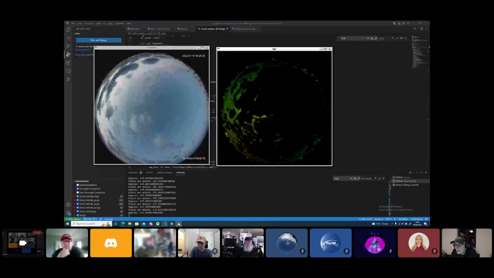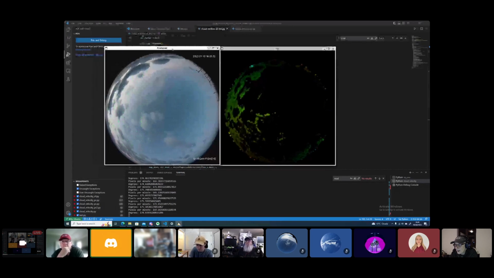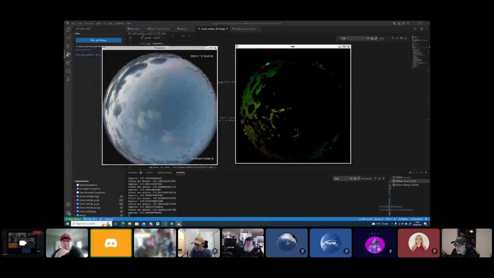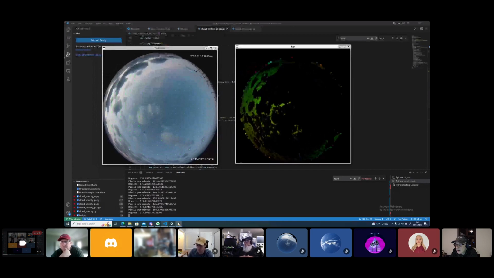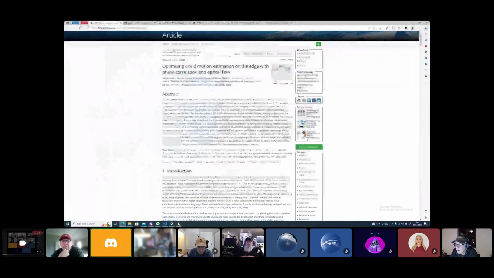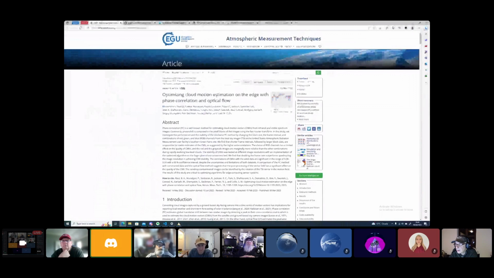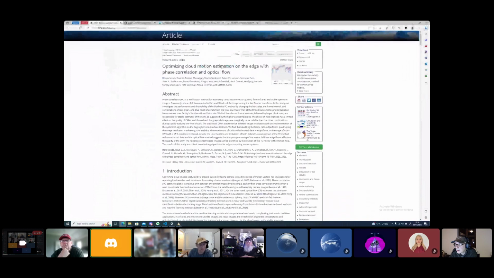So, can you see that? Okay, sorry, I should. Yes. Yeah. So I'm playing around with this at the moment. This idea came from a research paper I was looking at. But yeah, I'm just going to find another way to estimate cloud motion as well. There's a cool paper that came out this year, I think: Optimizing cloud motion estimation on the edge with phase correlation.